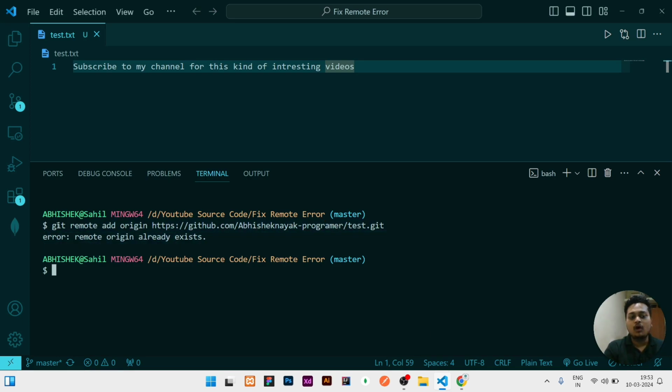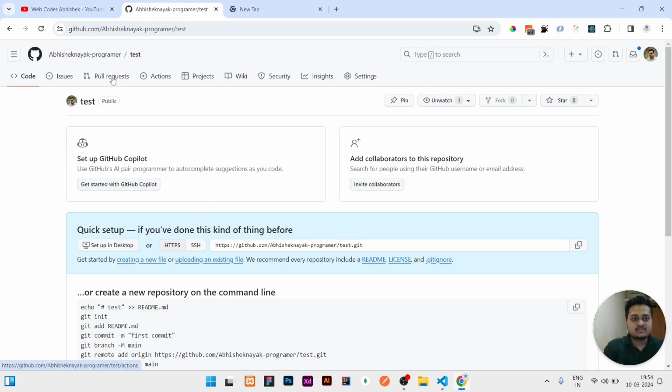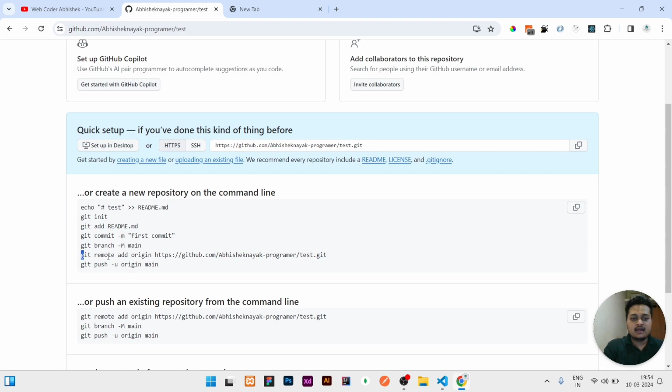When you are trying to add one more remote, at that time it is showing the error remote origin already exists. That means previously you have done this process already and you are trying to do it again. If you write the command git remote, then you can see origin is already there, and when you are trying to add one more origin, it shows the error. So this origin I have taken is from the new repository. This is a new repository which I have created.